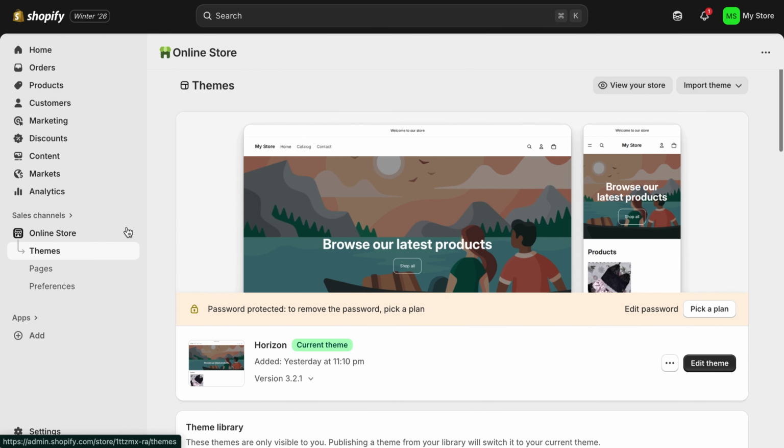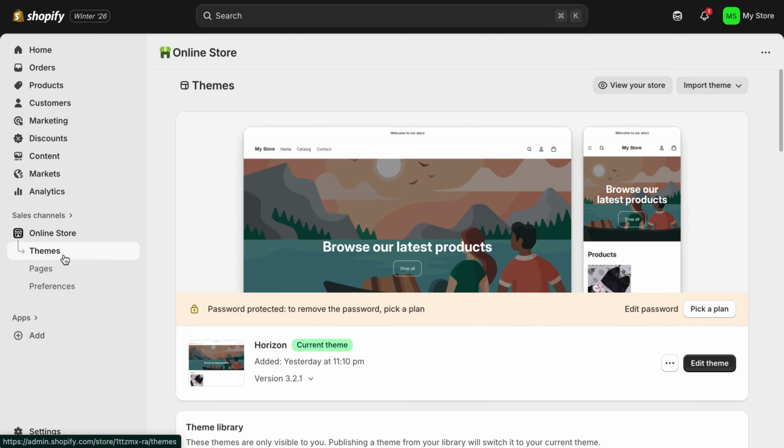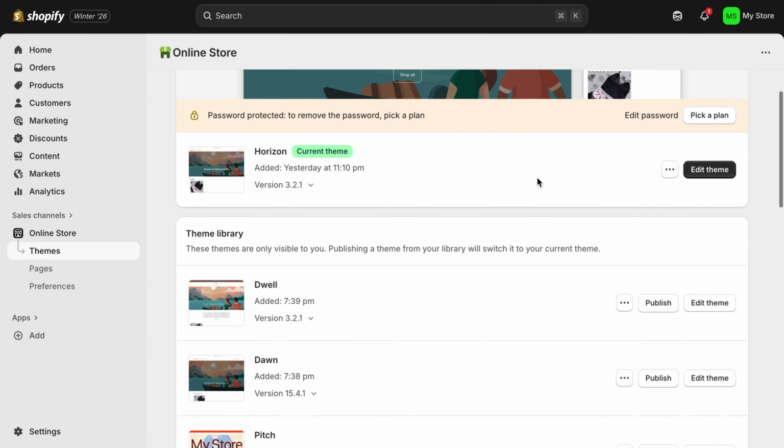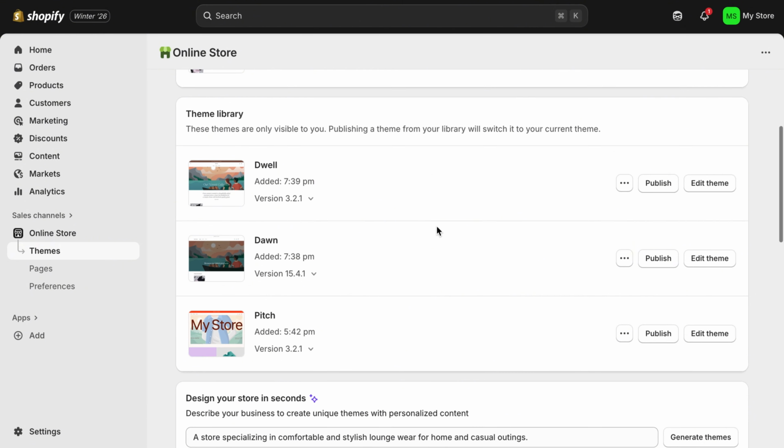What you want to do is come to your online store. Then you want to come to themes just like this. Scroll down, and you want to search for the DAWN theme. It might be your default theme already. Right here, I'm just going to pick the DAWN theme and click on edit theme, or yours can be customized, whichever one. So you just click on it.